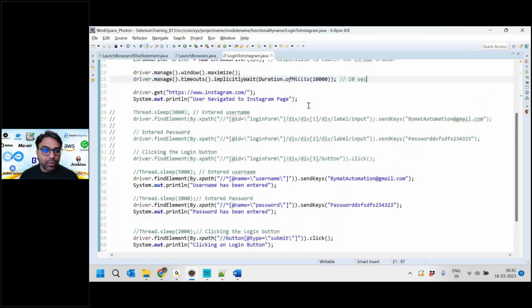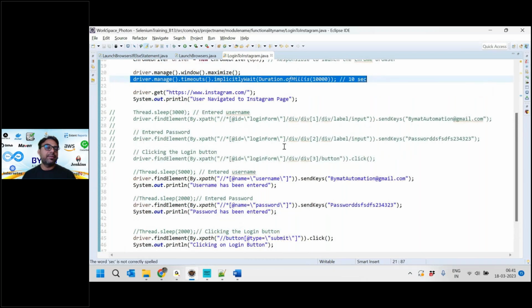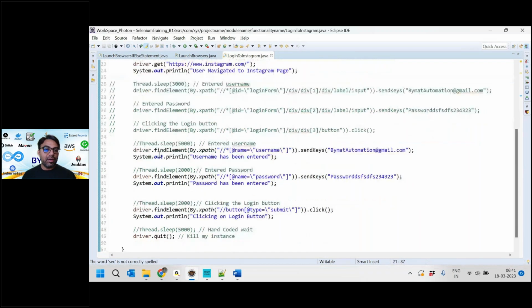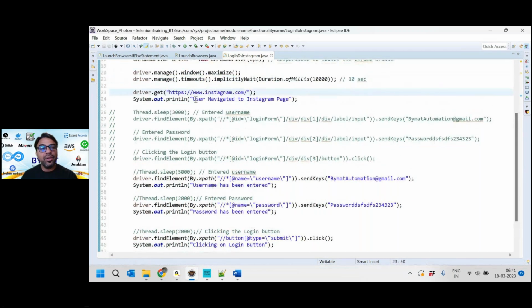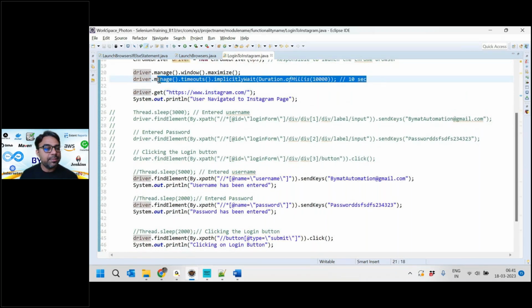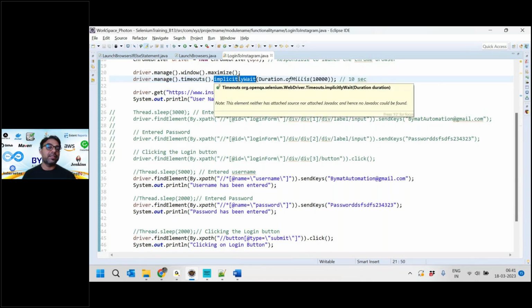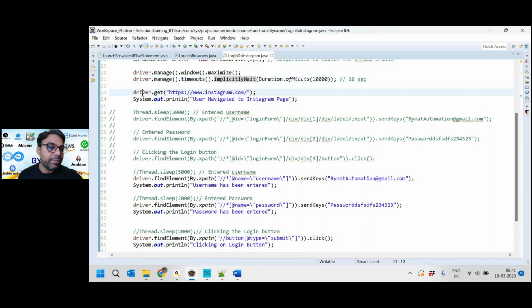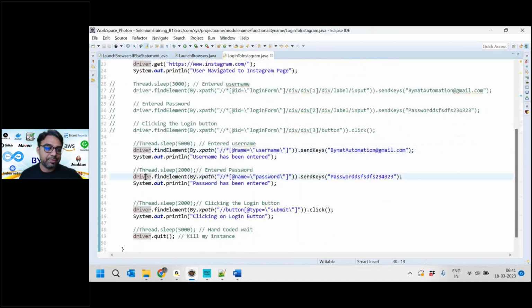What is happening over here is that it is applied across all your web elements, right? Rather, all your statements which start with the driver. Once I write this statement over here, it is applied implicitly. That is the meaning of implicit wait. It's applied implicitly by default on whatever statement you are writing over here starting with the driver.